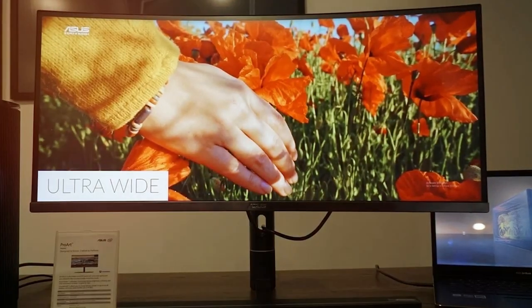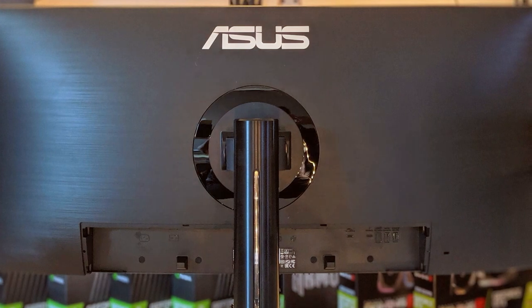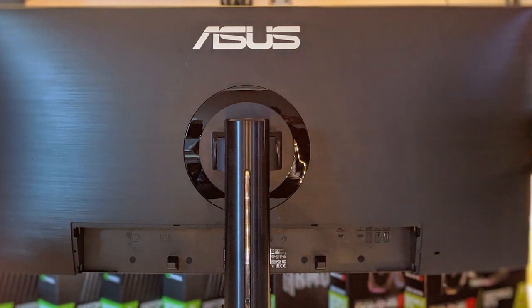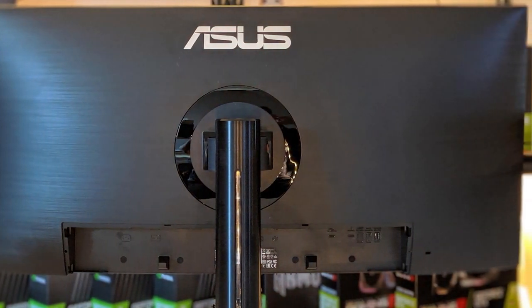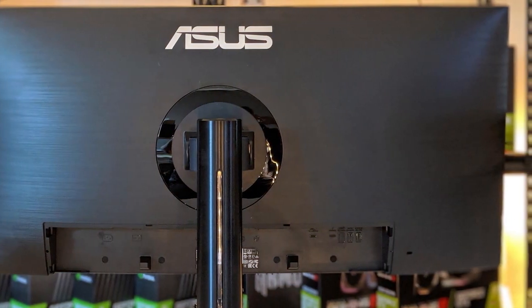In conclusion, the ASUS ProArt PA34VC is a game-changing monitor for photo editing professionals. Its ultra-wide curved display, color accuracy, and connectivity options make it a standout choice for creatives who demand the best.